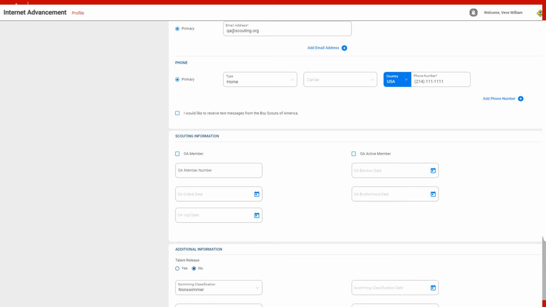You can put in your phone number. You can say, well, I usually use a cell phone, and you make the primary phone number your cell phone. You can also enable messaging, text messaging to your phone. So if you want text messages being sent from Scoutbook to your phone, you can click on the box there that will allow you to accept text messages.